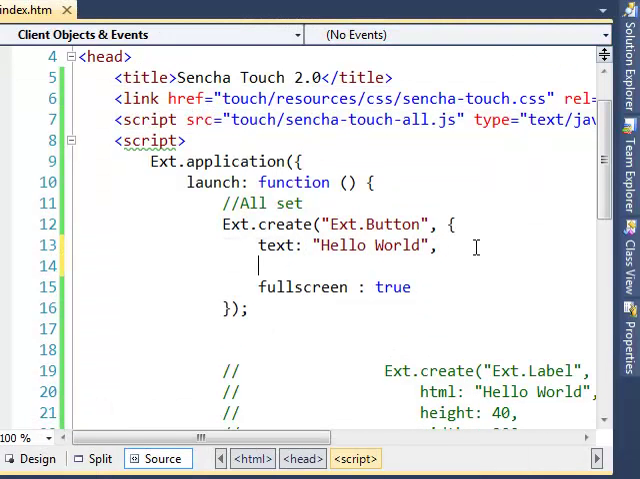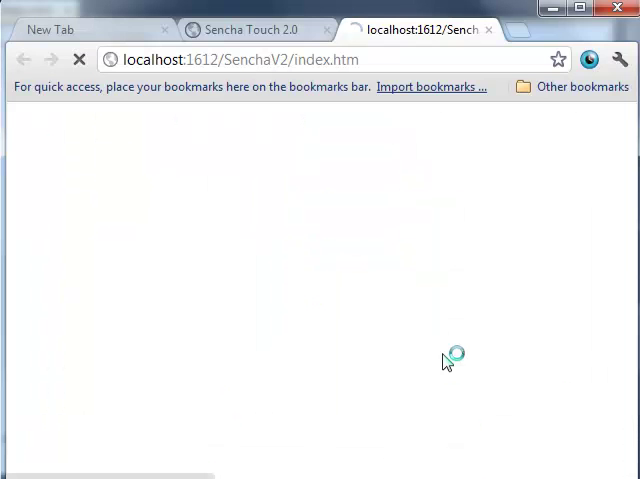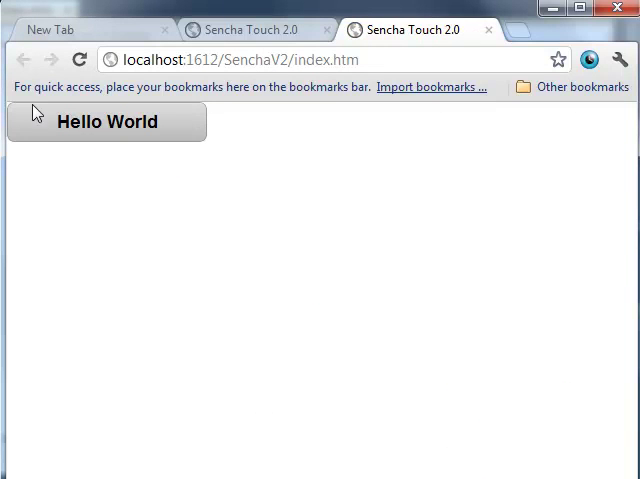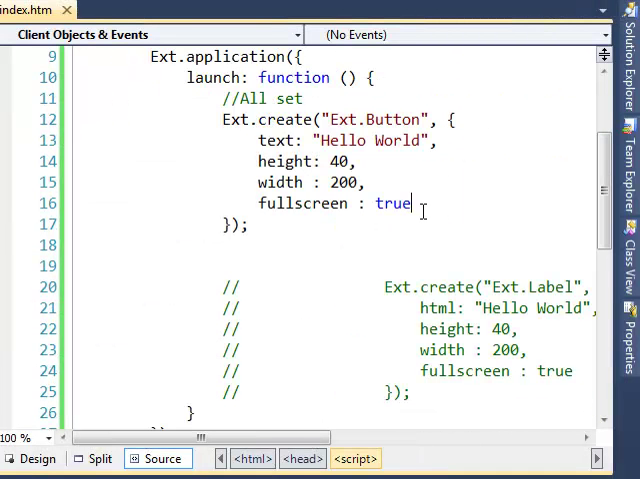Let's modify it. Let's specify some height and width. Height 40, width, let's say 200. Let me run this. There you go. You have this button here.